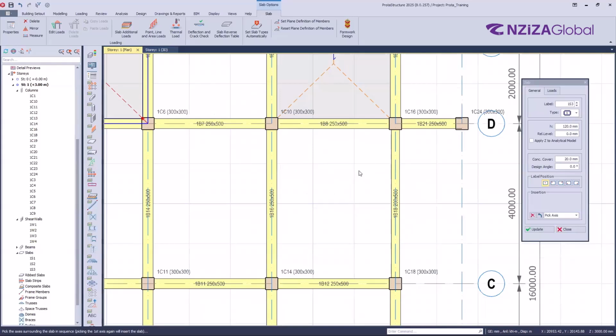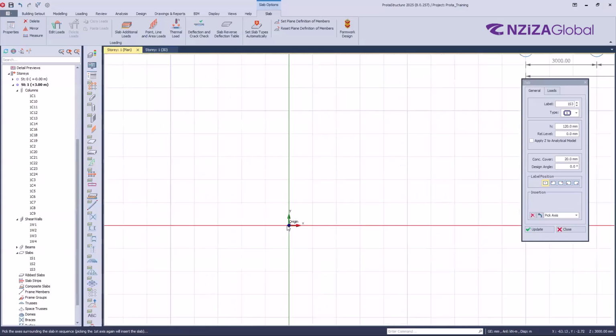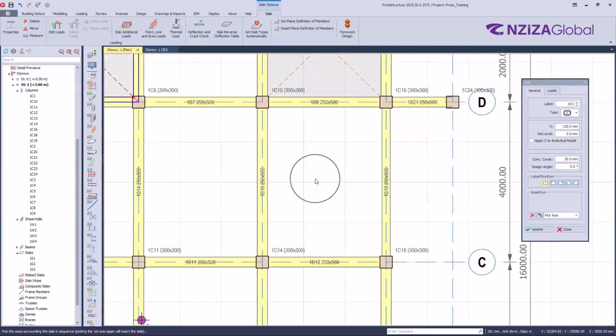I told you that for Protastructure, always the left bottom part is the origin. Okay. So if you are measuring angles, you are taking the horizontal as the origin, and you are going in anti-clockwise direction, the positive direction. So the same applies here. If I want to put a slab inside this panel using pick axis, now I will have to pick all the four axes which are making the boundary of this slab in anti-clockwise direction.